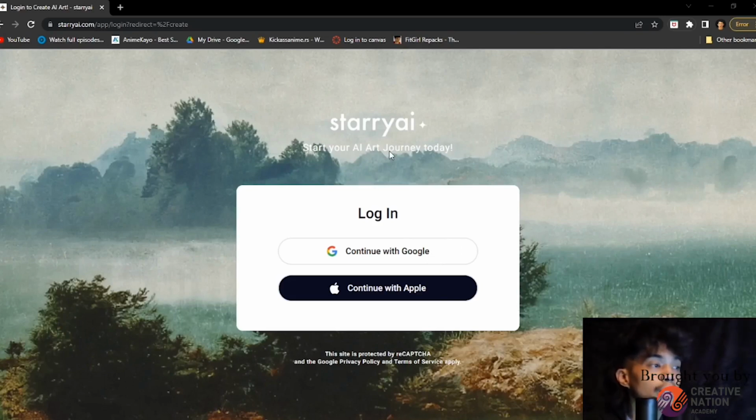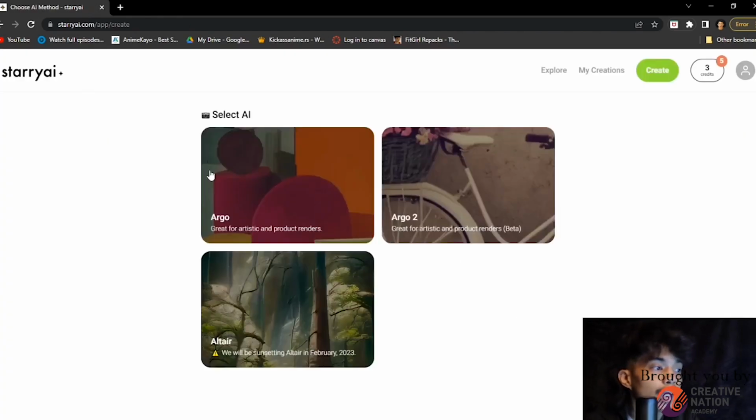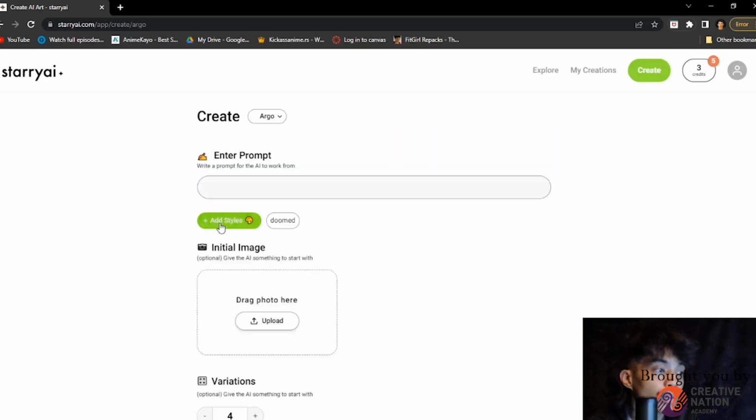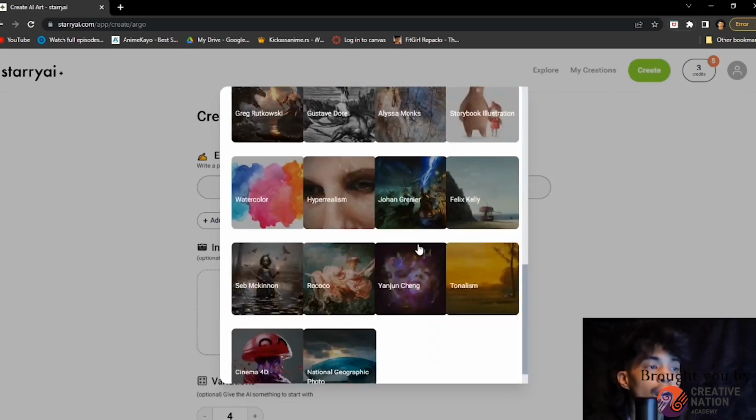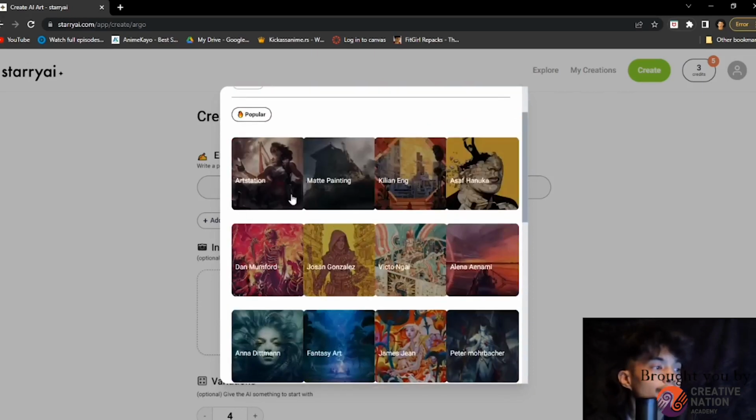As you use your Google Chrome account to log in, you can use the create button, and by clicking it, it will bring you to select AI. Let's say Argo. Let's create an Argo. Then you can select what art style you want to see. Let's select aristocrat, matte painting.